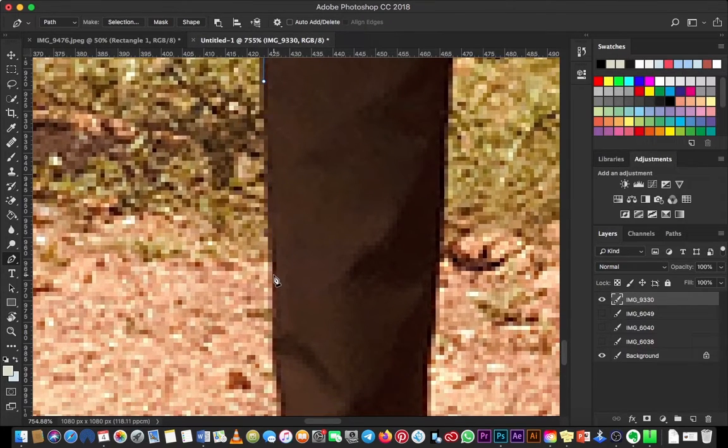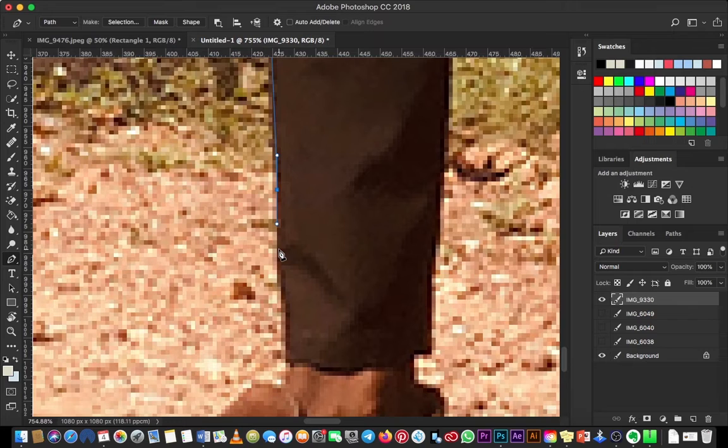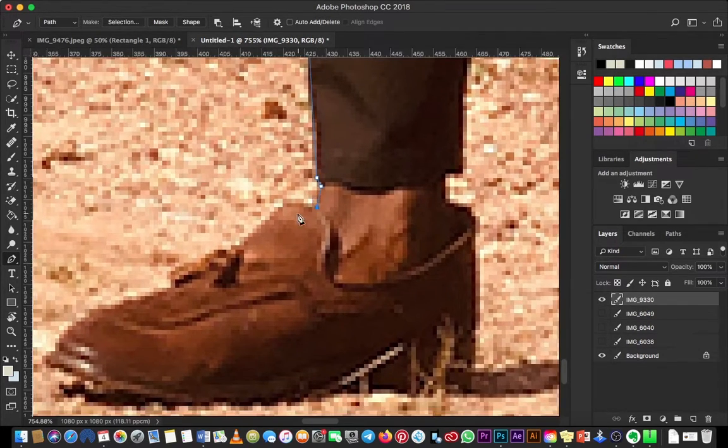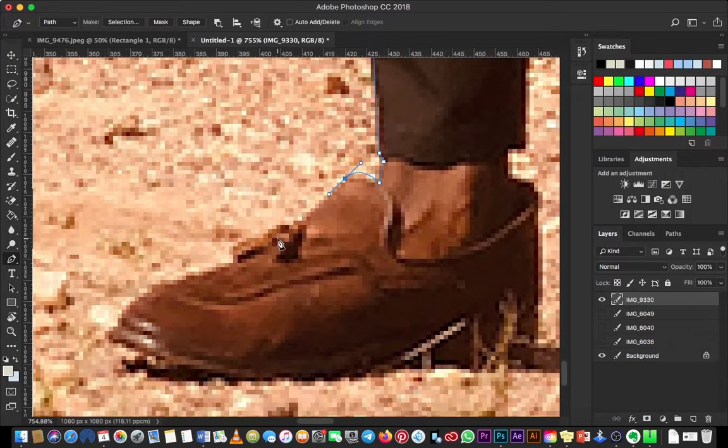So you follow the line gently. You just have to watch videos about how to use the pen tool, and then you'll be able to do it. Alright, so you get to where the shoe is, and then you just follow the line gently.